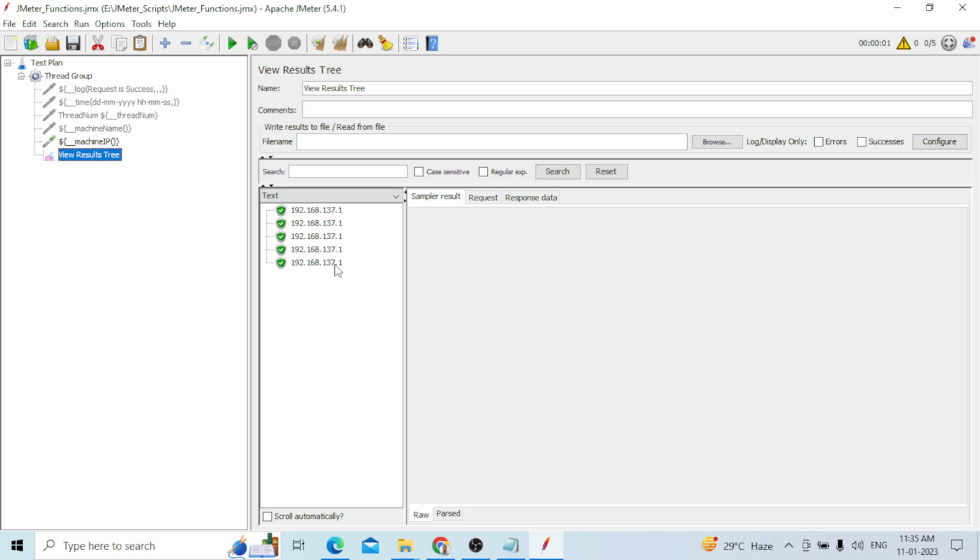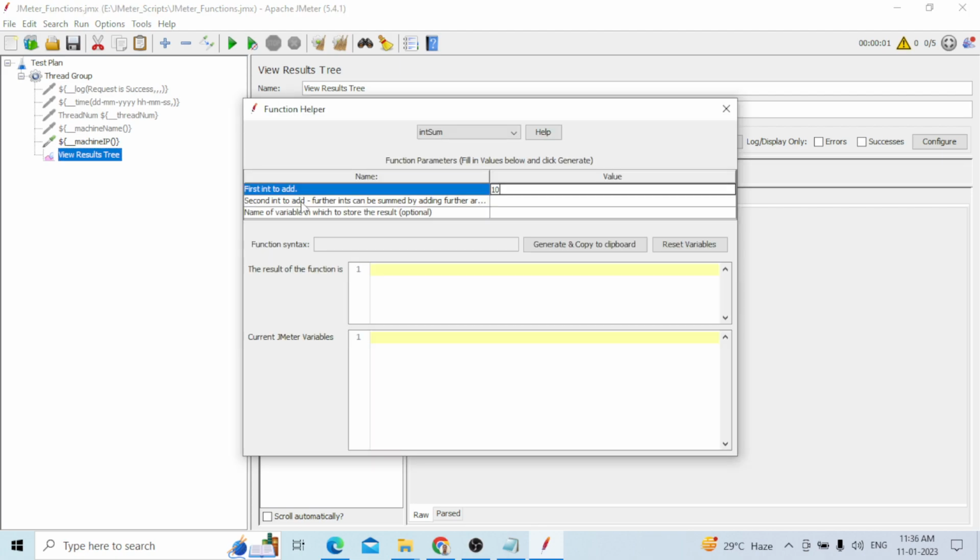Okay, this is the function int sum. Okay, you can see first int to add. Int to add means some digits you need to give. I will give 10. Second int to add, further ints can be summed by adding further. Okay, now 10 and 10, both you need to add, 20 you need to keep. Okay, that is the way this int sum function will work. You can generate them. The output is 20, right? I've already copied this one.